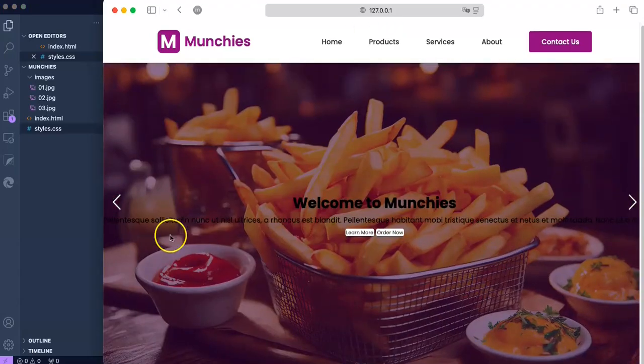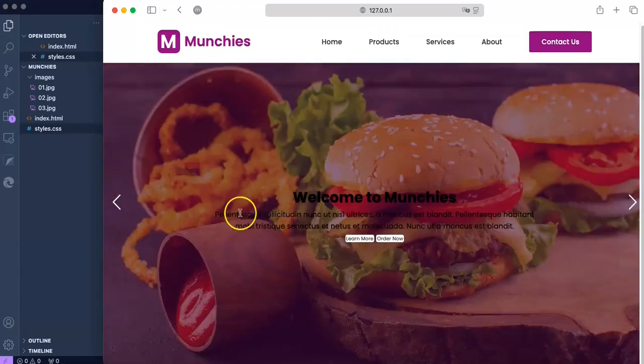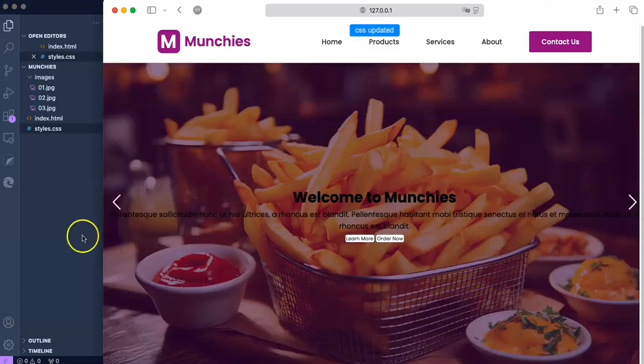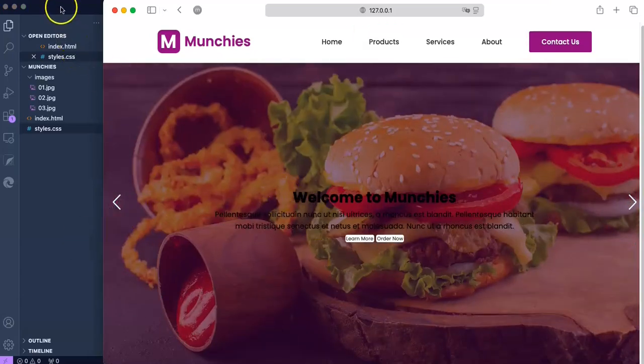So when we click on next, we see that the first slide, where I included the breaker, the text does not break into new lines. If we remove this, or if we included the default value, which is wrap, you can see that all of our text will break into new lines, and that doesn't look nice.